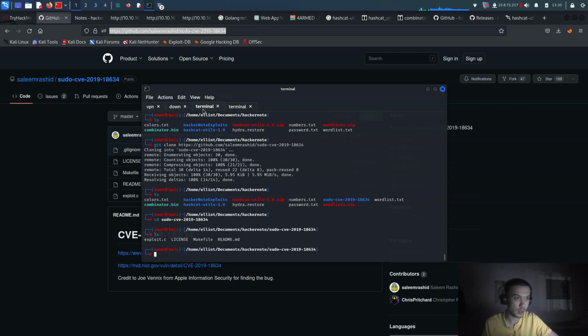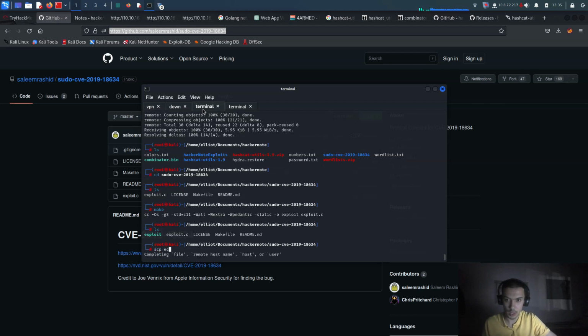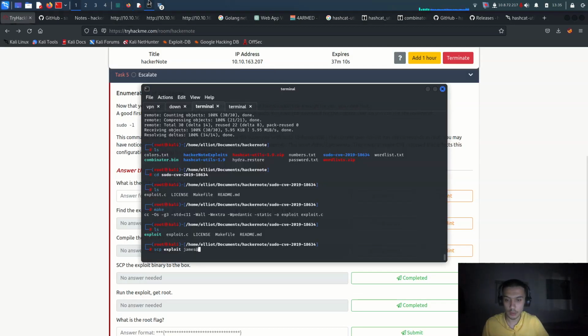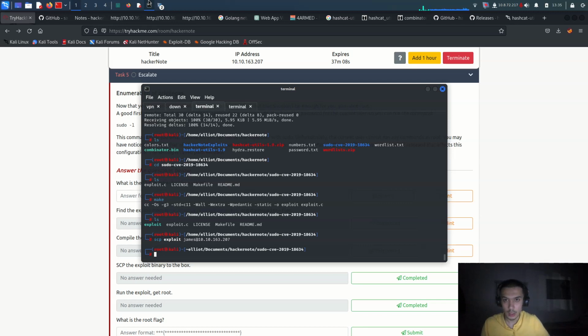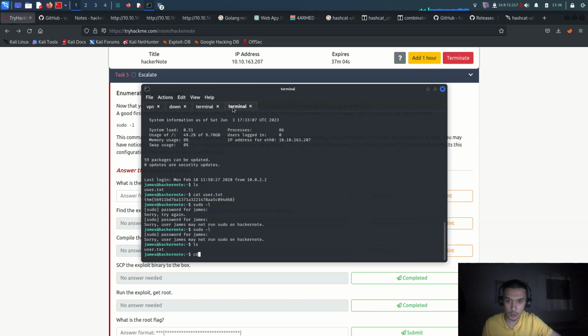There's an exploit.c you can use for it. So I'm going to say make. Now there's an exploit.c or something like that. So I think it's time to send it to James. I want to use the exploit with james at this IP address for sending. Yep. Alright, there's an exploit now.